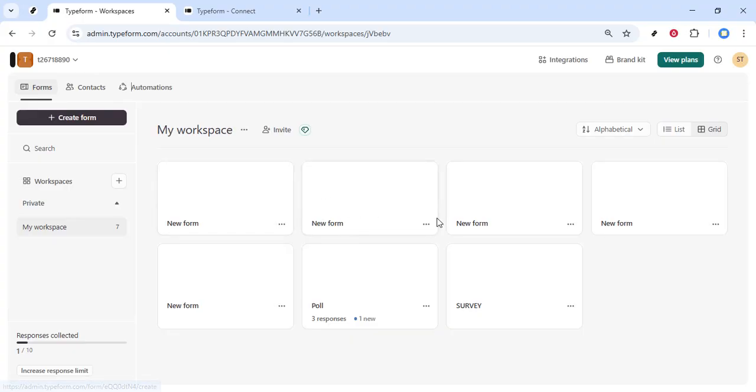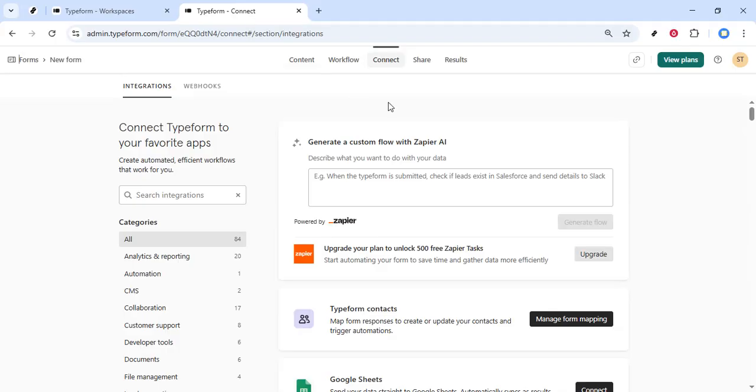After you're on your dashboard, select the form you want to integrate with Shopify. This could be a form that collects customer feedback, a survey, or even a product questionnaire. Once you've chosen the form, click on it to open it up. Now that you're viewing your form, look at the top of the screen for the Connect tab. This tab is where all the integration magic happens.